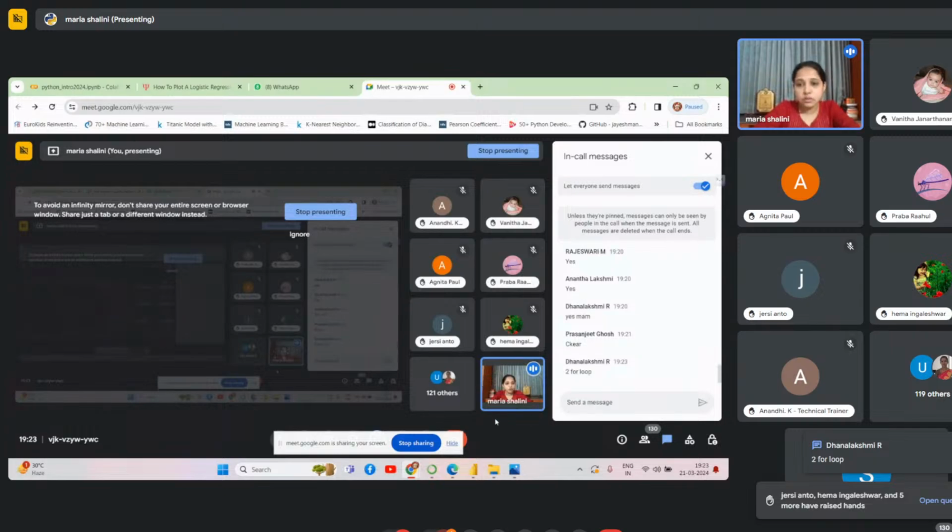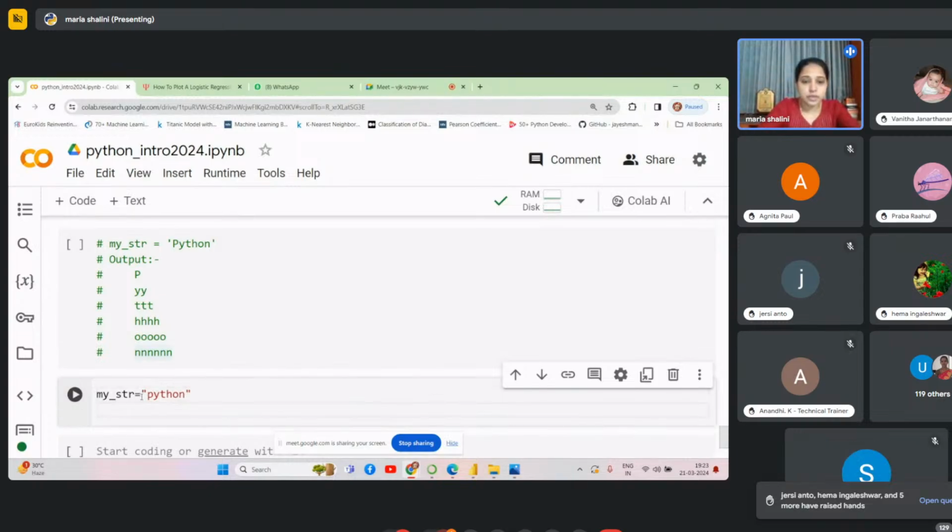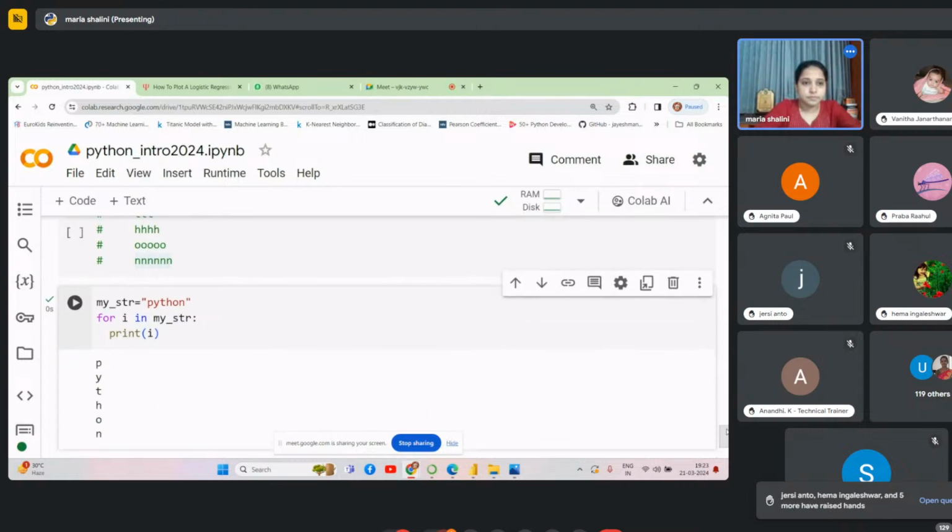Definitely we have to go for the for loop concept. First of all, let me take the input. The input is my_str equal to Python. Now I can use a for loop to access: for i in my_str, then print i. You can see that it is accessing the letters one by one.